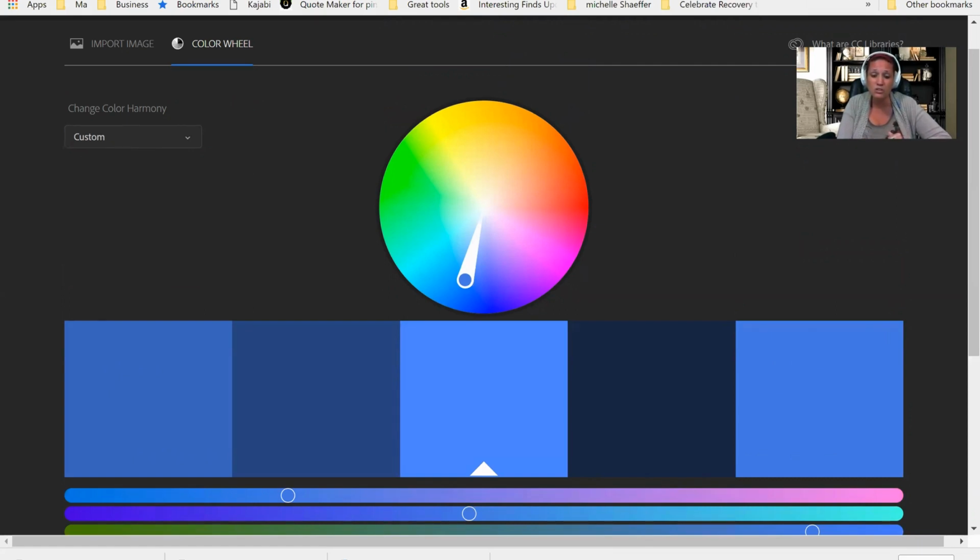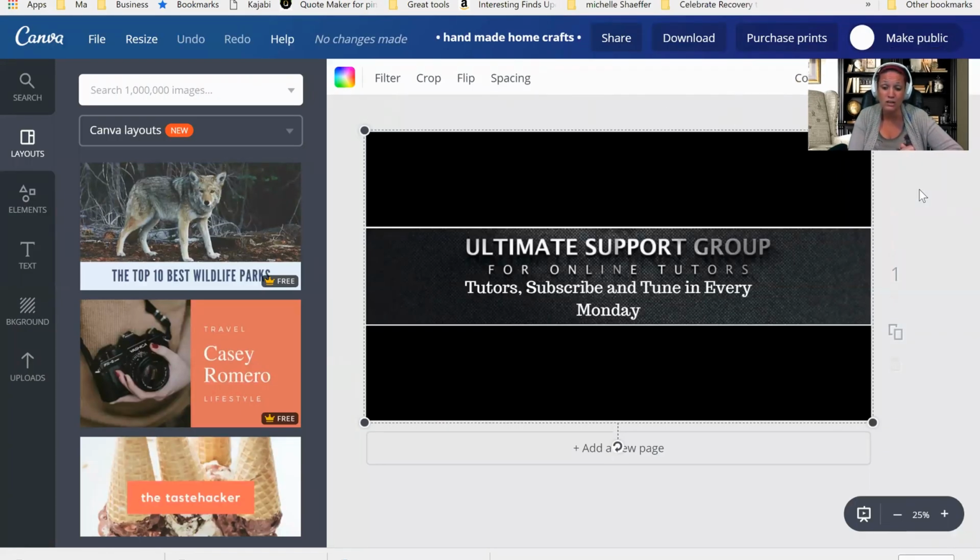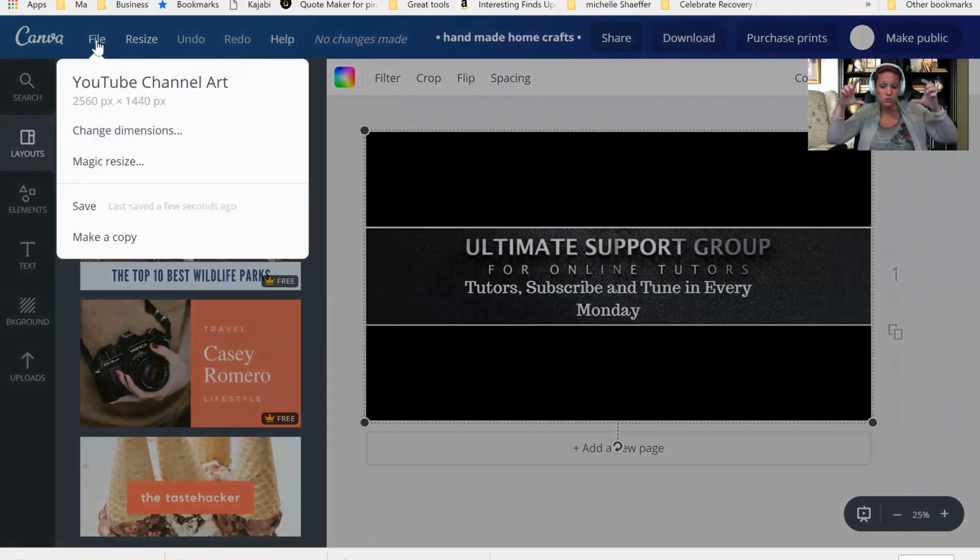The other tool that I'm going to use today is called Canva. Now, Canva is a free tool that you can utilize to do all of your image work that you're going to be doing for YouTube. And the actual size that you're going to use to create your YouTube banner is 2,560 pixels by 1,440. That's the exact size that you need to be able to create it.